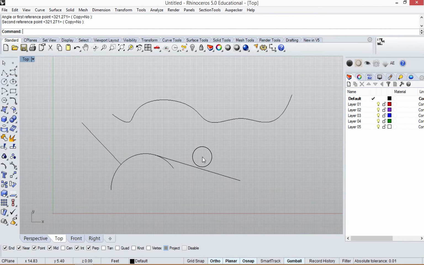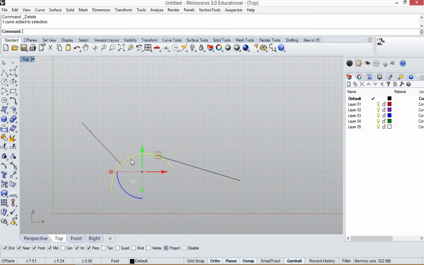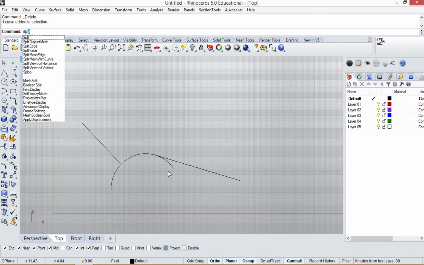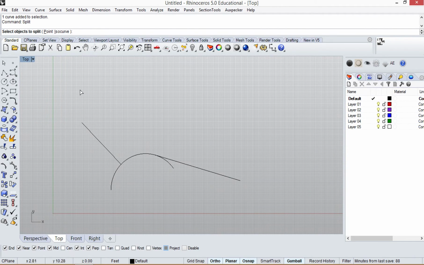Those are split, join, and trim. So let's say I have this arc here, and I want to split it up into segments that relate to these other two pieces of geometry. Well, I can type split, and it asks me to select the objects I want to split. So I select that, and I hit enter.